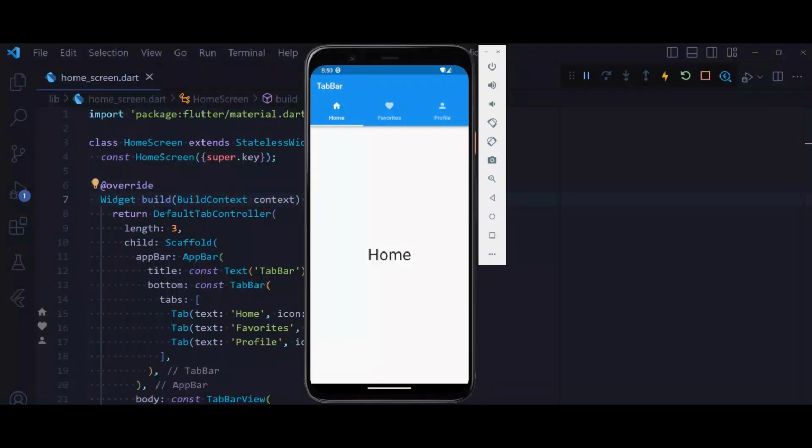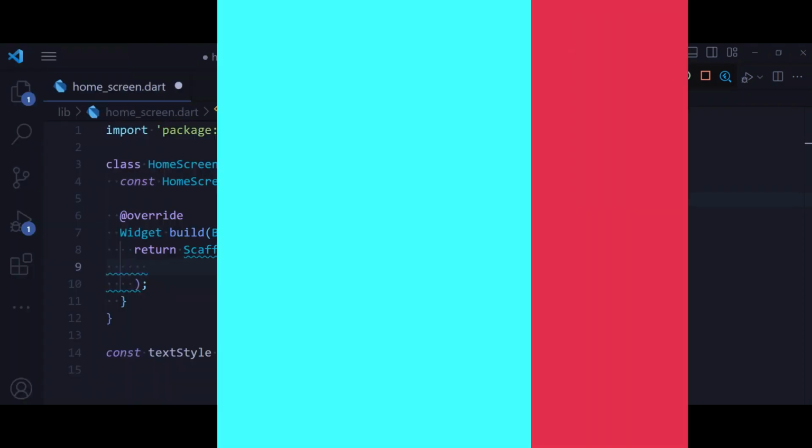Tabbar is the widget that allows us to easily navigate between different pages and widgets. In this tutorial, we're gonna learn the simplest way to create a tabbar.